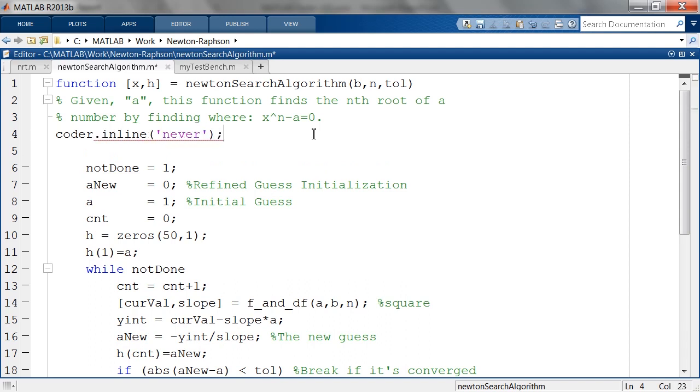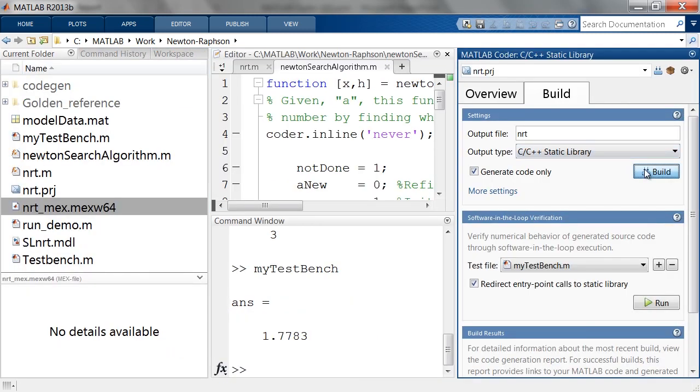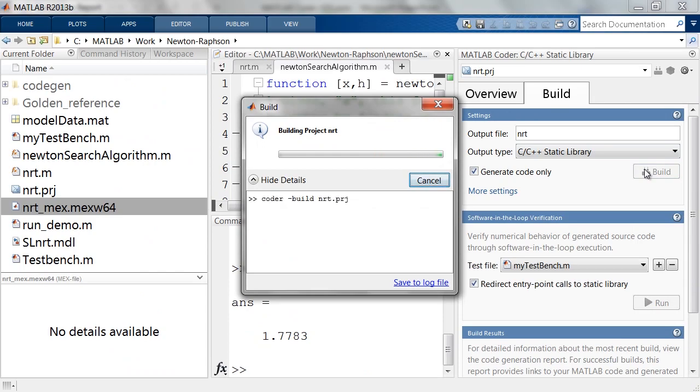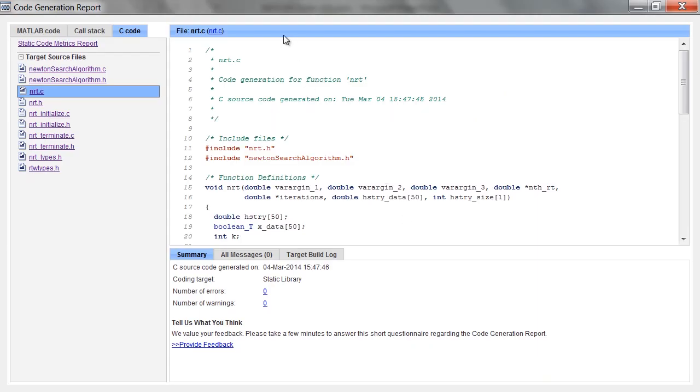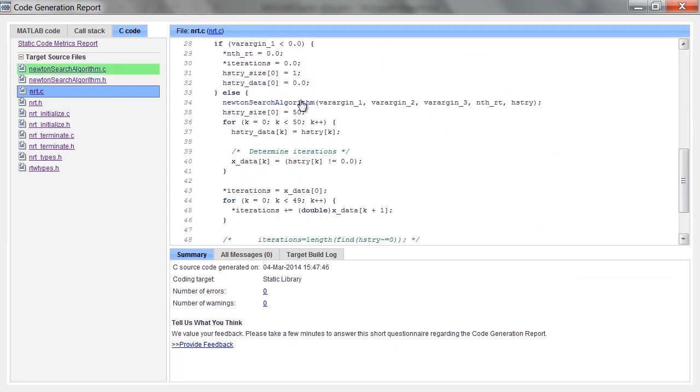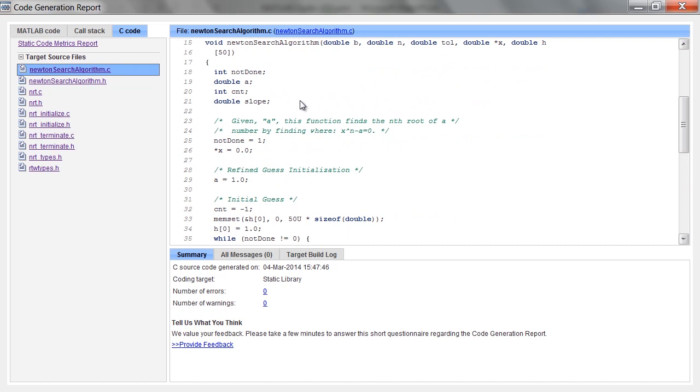So this line of code does not change the behavior of the generated code, but it does tell MATLAB Coder to not inline this file in the generated code. So if we go and generate code again, you'll see that now we have 2 files, nrt.c, and looking into nrt.c, it calls our second file, Newton search algorithm.c. So using this option allows us to make the generated code closer to what we want.